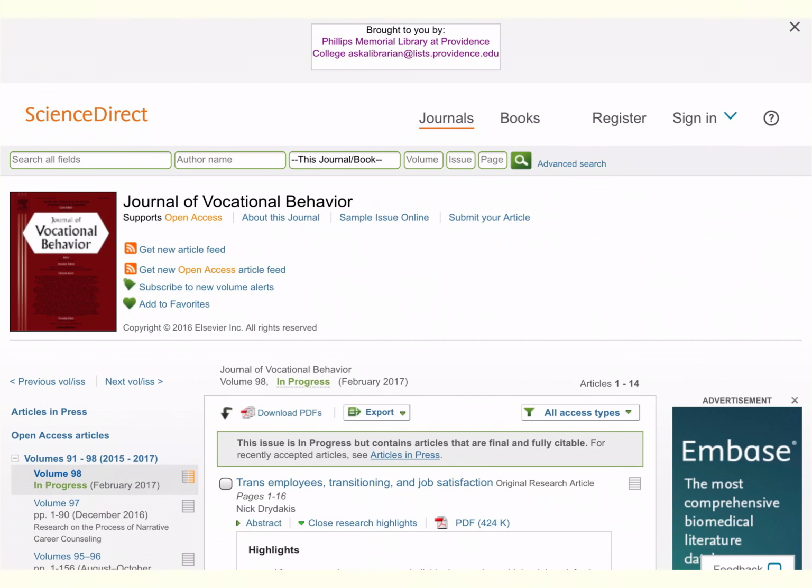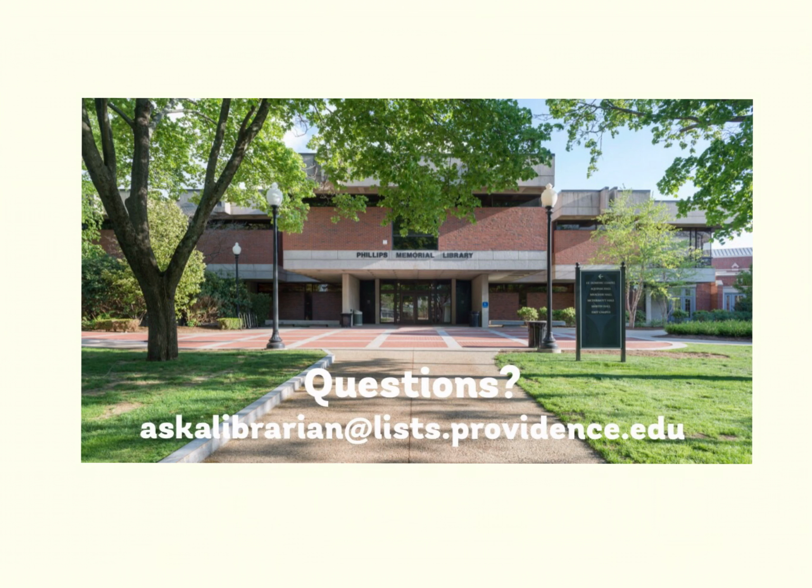Once you're in the journal, you can search for specific content or browse the journal by volume. As you can see, this new search interface is fairly easy to use and has several improved features. If you'd like to learn more about it or schedule a research consultation, please don't hesitate to contact us.